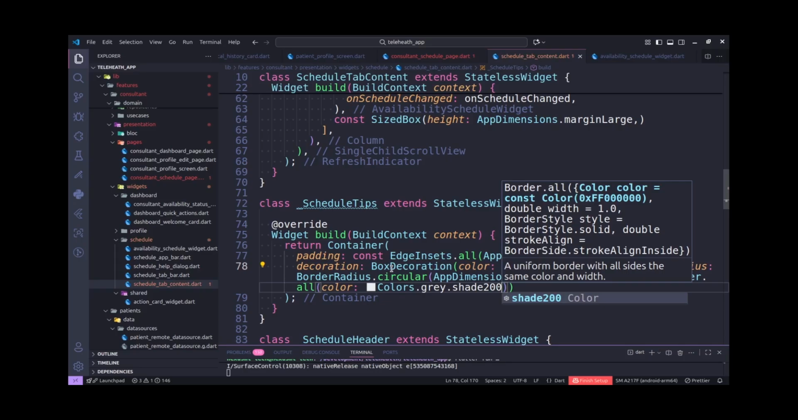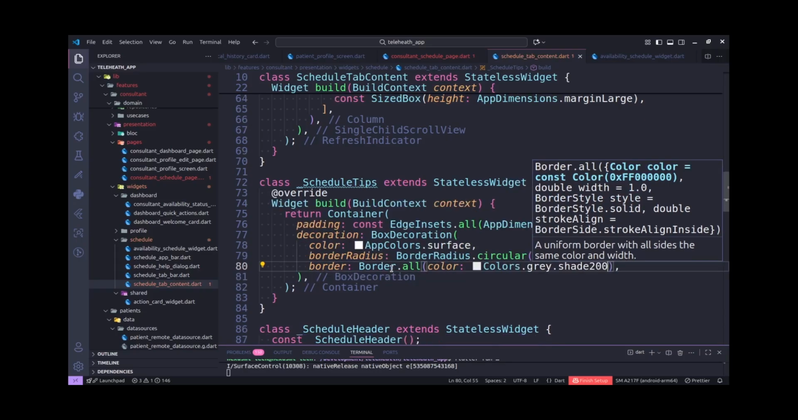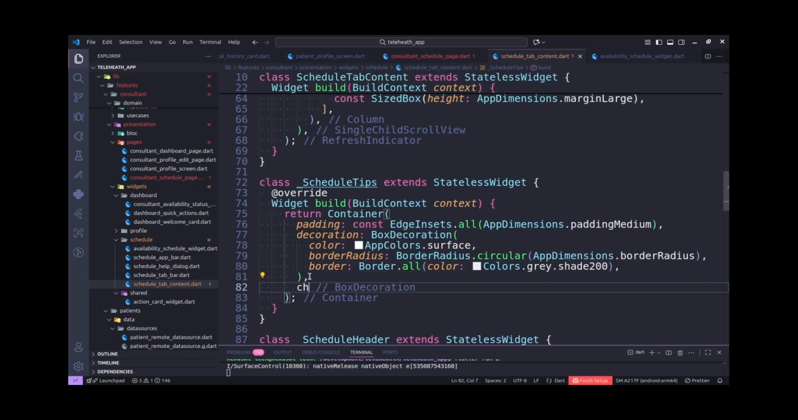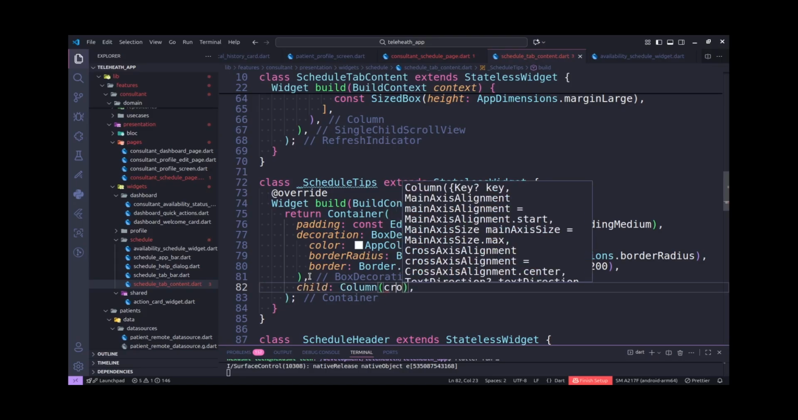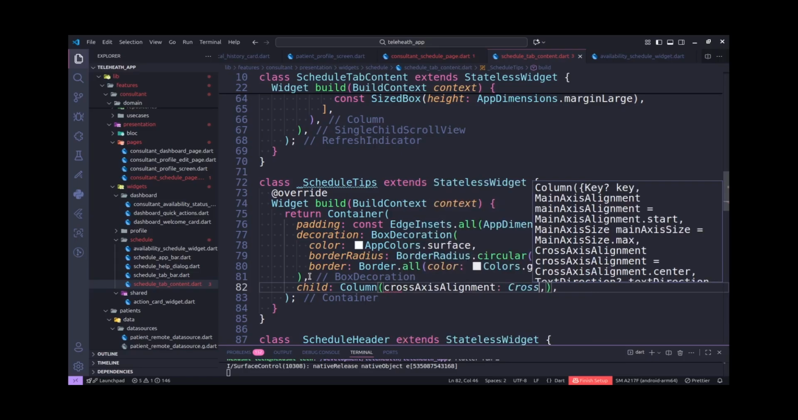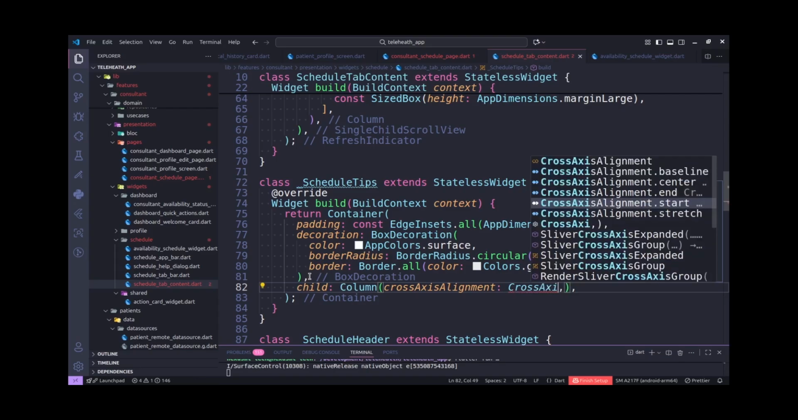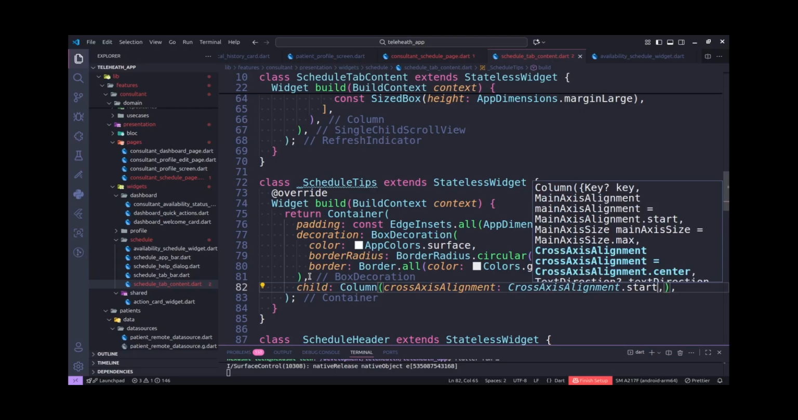So then from there, the next thing that we need to do, we need to have the child in our container here. So we're gonna say child. So the child here, we're gonna have a column. So we're gonna use a column widget. Then from there, we're gonna have the cross axis alignment. So cross axis alignment dot start. Okay, so cross axis alignment dot start.